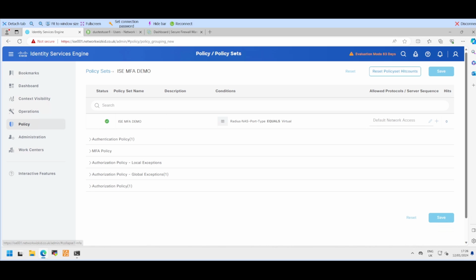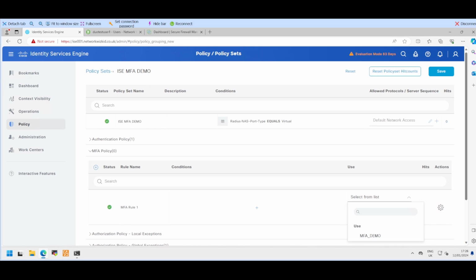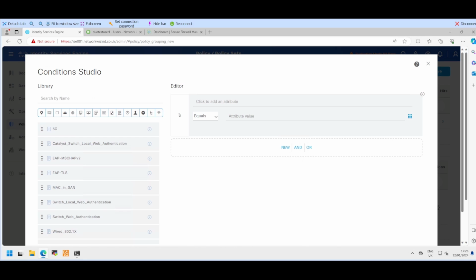So we've got this new section here, MFA policy. What we'll do is add a new policy here. You can see it gives us MFA rule 1. You can obviously change that name if you choose to do so. I'll just leave it at that. And then from the list, we'll specify which MFA identity source we use. And that's the one that we created a little bit earlier on.